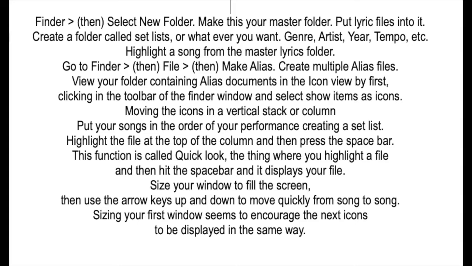Now, highlight the file at the top of the column with the press of a spacebar. This will engage the function called Quick Look, the thing where you highlight a file and then hit the spacebar and it displays your file. Size your window to fill the screen. Then use the arrow keys up and down to move through the songs in the order you put them in.